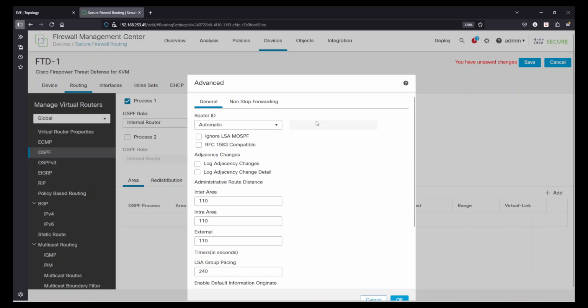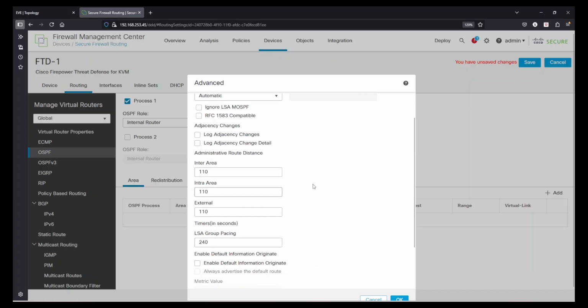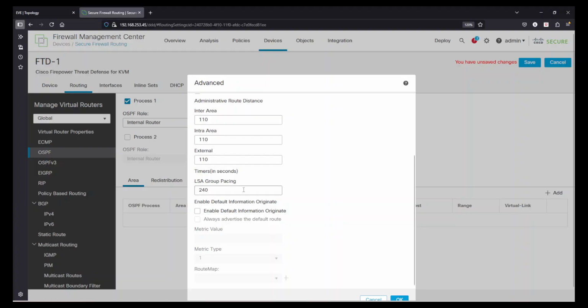So under the advanced, if you click on the advanced button, there are more advanced settings like router ID, how the router ID will be determined, some LSA related settings, and then adjacency changes. Do you want to log adjacency changes or log adjacency changes in detail? What is the AD for the inter area, intra area, and external routes of OSPF, and then you have LSA group pacing settings.